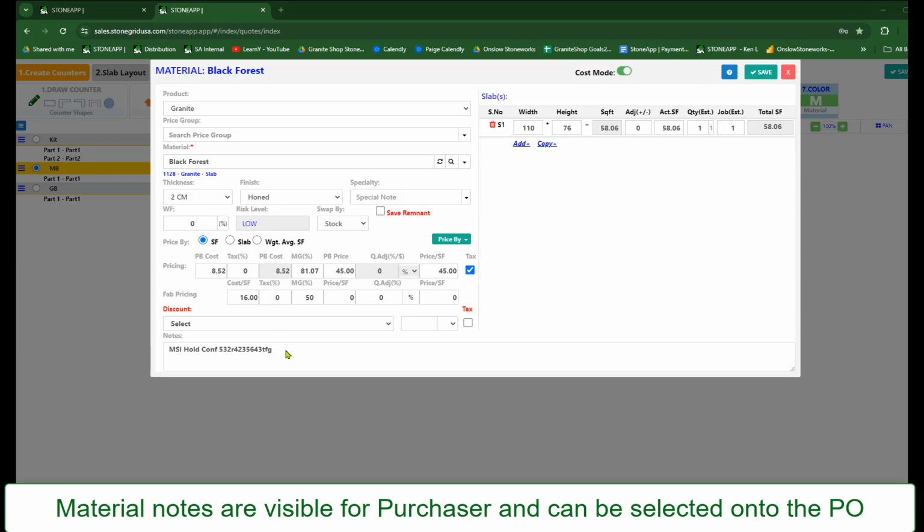pay. And these notes carry all the way through to the job, so that the person who's actually going to be doing the purchasing will see these, as well as it defaults onto the purchase order. Same as the cost and the size. These are all items that just automatically populate onto that purchase order.